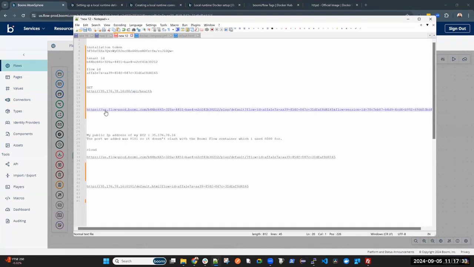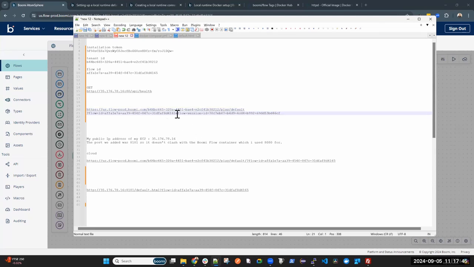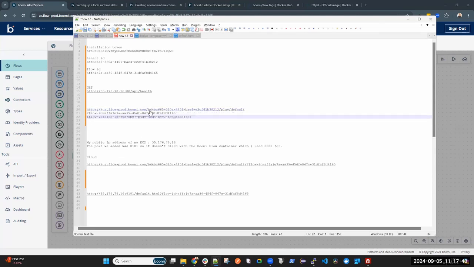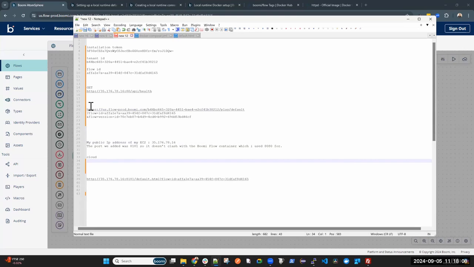Let's break it down here. It's us.flow, and then our tenant. Then it's play default with the flow ID and the flow ID version. So we've got some bits here that are interesting. That's kind of what we're going to make it look a bit like, but we're going to make it better. We're going to make it look like our IP. So my IP address was 35, that's my public. And let's get rid of that cloud one because that's what this is really here.